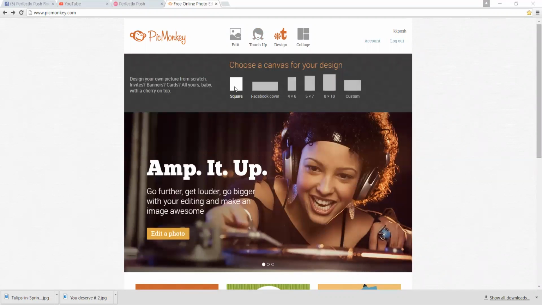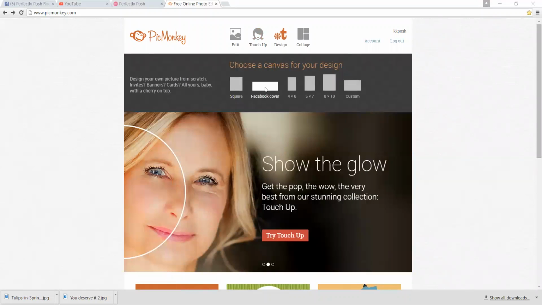So what you're going to do is go up here to where it says design, and you can pick the size of the canvas that you want for your design. The most common one is the square because you use most of your images on social media. You can also make a Facebook cover or a 4x6, a 5x7, an 8x10, or you can also do custom dimensions. But for this training purpose, we're just going to do a square.